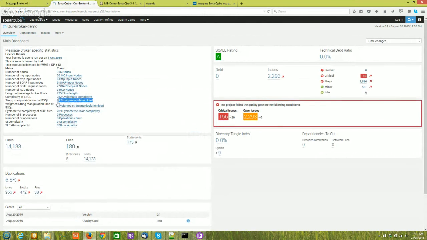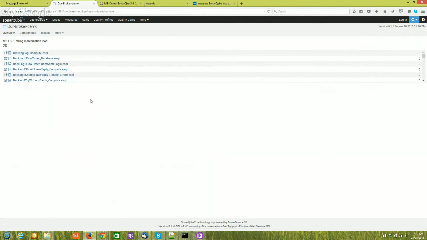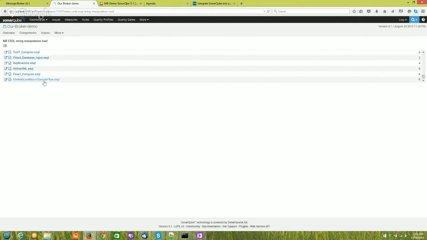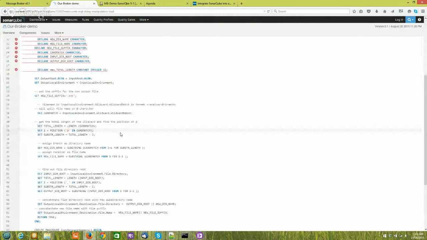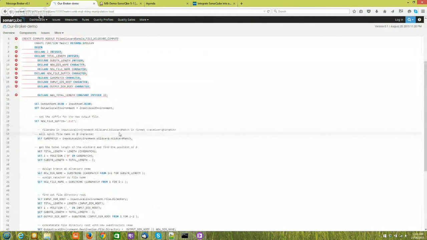Next one we're going to talk about is something called string manipulation load and weighted string manipulation load, and they're quite similar concepts. They just implement slightly differently. So string manipulation load is just a summary of the number of string operations within the SQL. In this case, we'll look at the one with the most. That's a count of 9. So what we're saying here is we have 9 ESQL string functions.